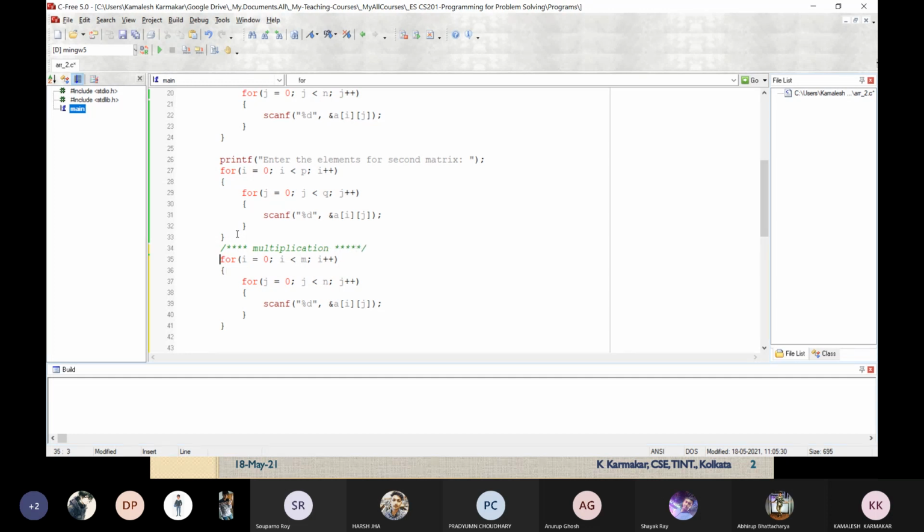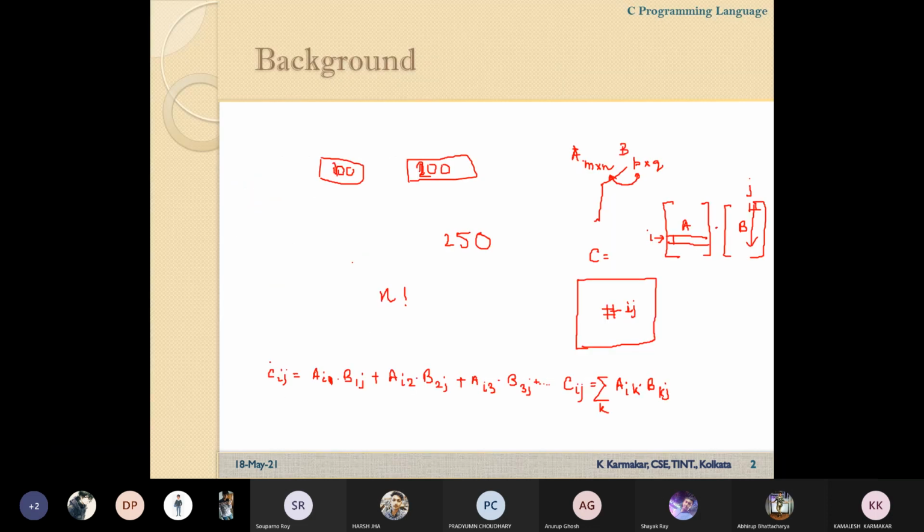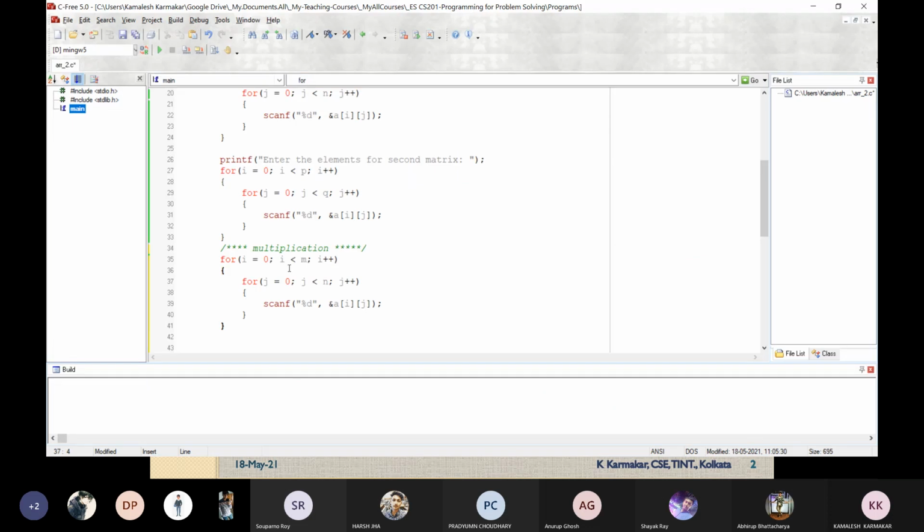Writing some comment. So for i equals 0 to m, I want to calculate the value Cij. What will be the dimension of the C matrix? If I multiply A of m by n and B of p by q, the dimension of the C matrix will be m by q. So the first loop will run for m times and the inner loop will run for q times.